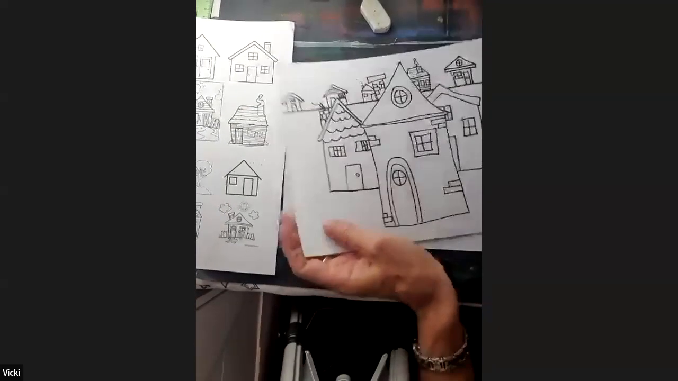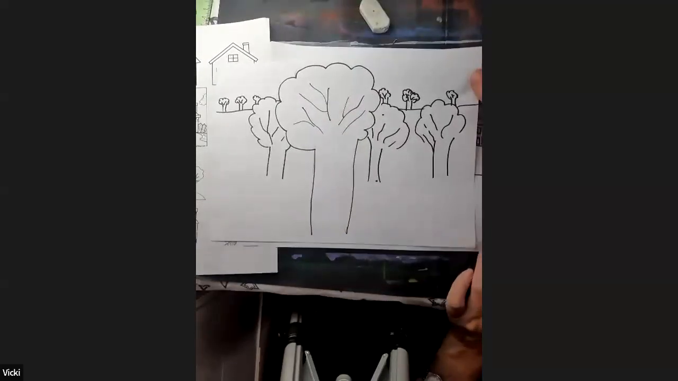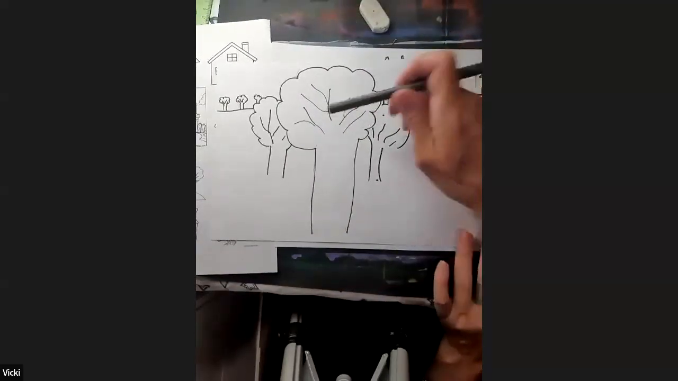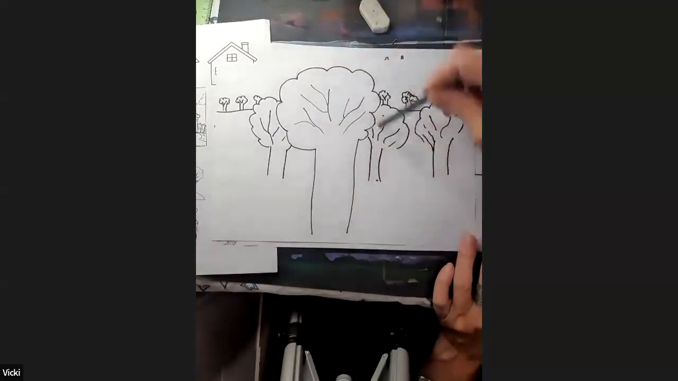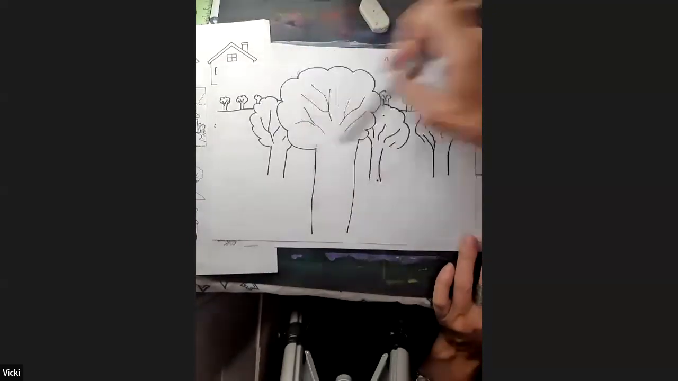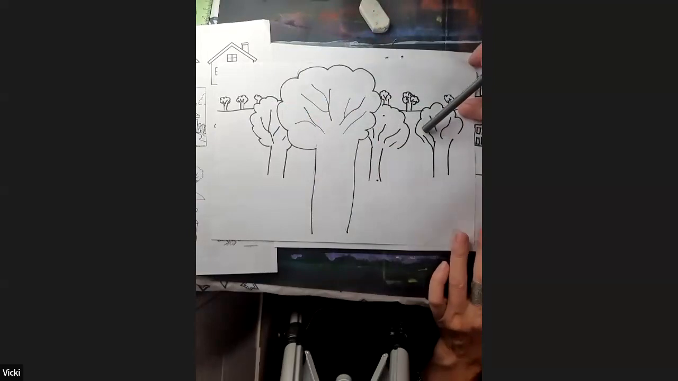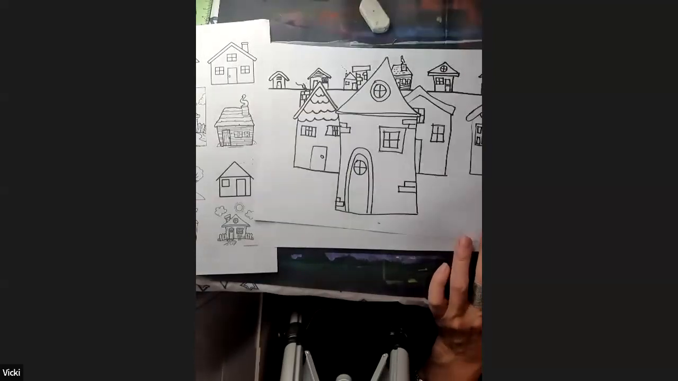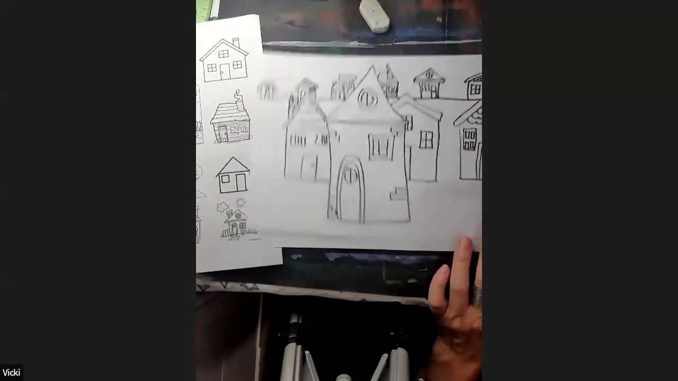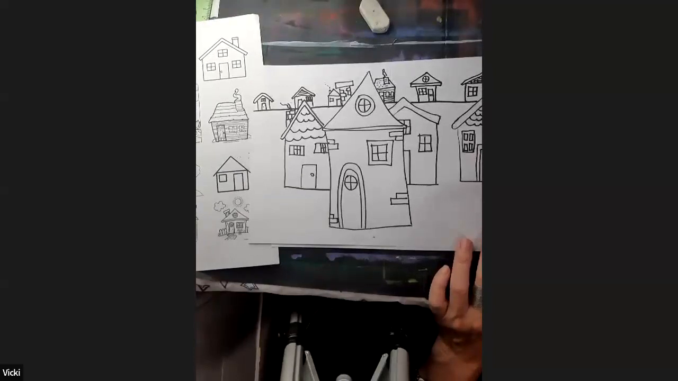I actually did this activity with trees as well. See what I've done? One big tree, middle-sized trees, and then in the background, small trees. You see that? You can do that with anything. Can everybody see what I've done there? Can everybody understand what we need to do?